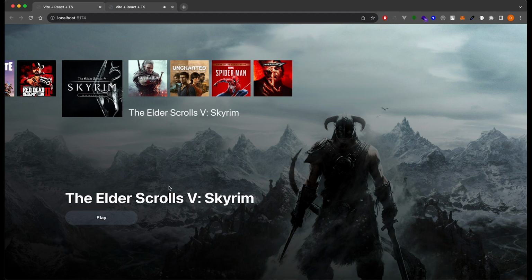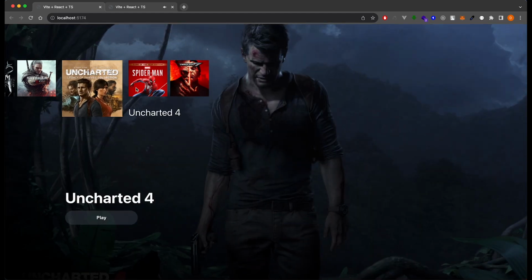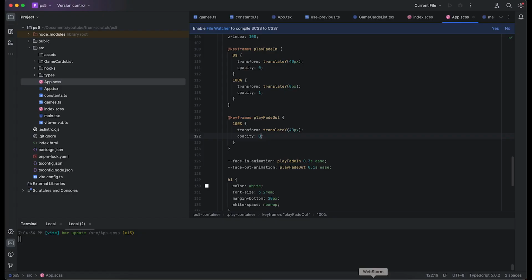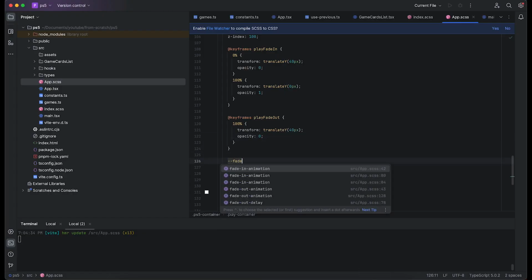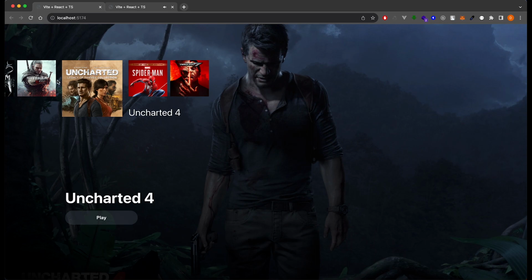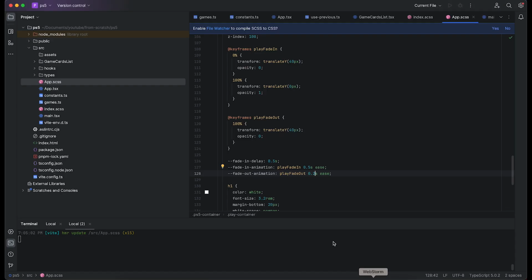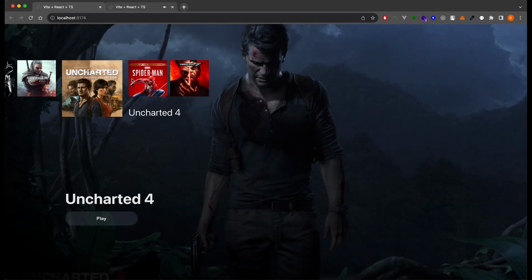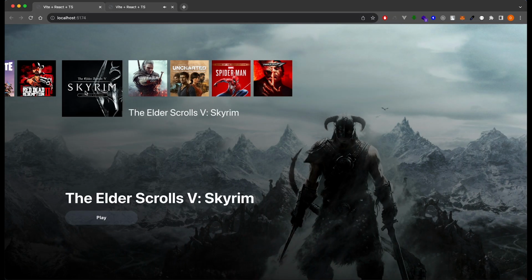So now you see it's very fast. Maybe we need to set up the delay, I think. So fade in delay variable, let's set it up to 0.5 seconds. And maybe make the play fade in longer as well. And this one, just okay. Yeah, looks better. Maybe a bit faster the animations. Let's set them back to 0.3 and 0.1. Yeah, looks good.